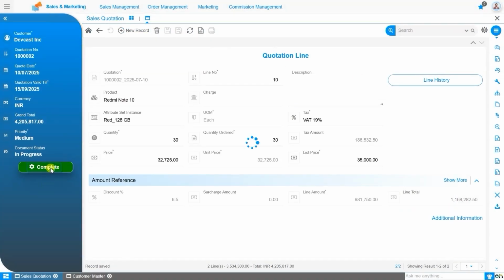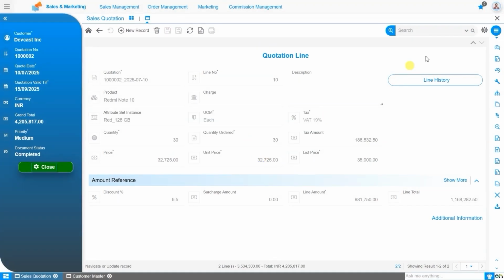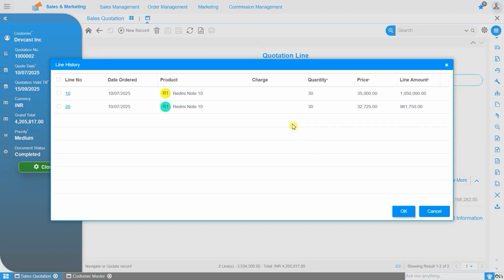To do this, click the Document Action button, select Complete as the action, and confirm by clicking OK. Once the record is completed, the updated prices will also be captured. To check this, open the Line History tab again. You should now see the second line appearing here, showing the revised values.